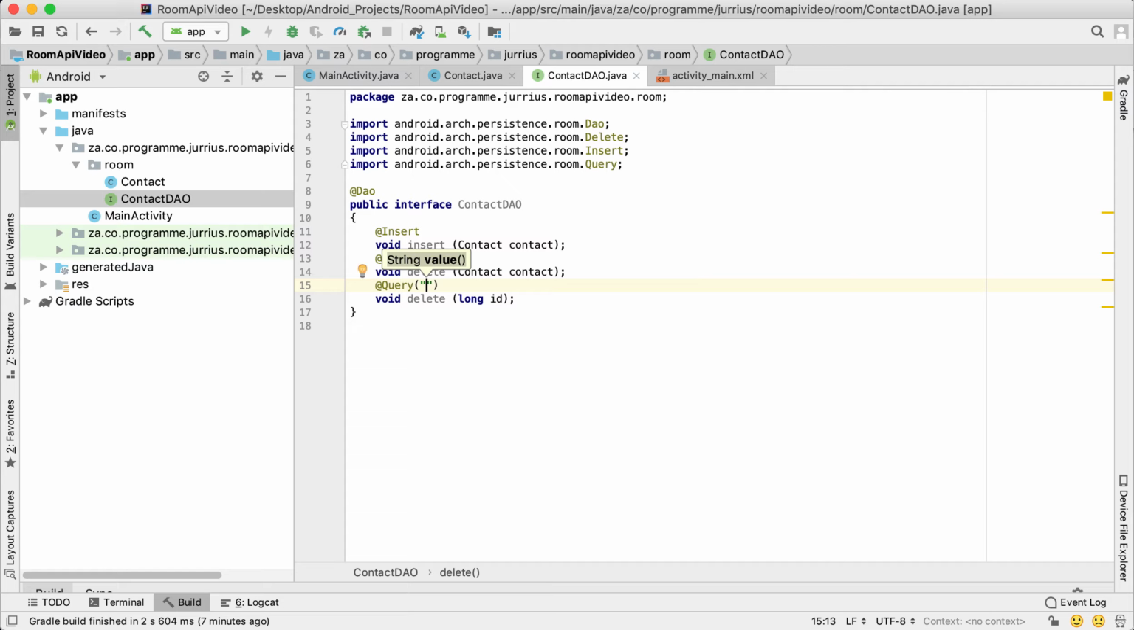So what I'm going to do is to say delete from the contact table where the ID is equal to the ID that was passed into this method. So you can see when I refer to the ID that was passed into the method, it refers to this ID now. So there must be a colon there and then the ID or whatever you call this variable.